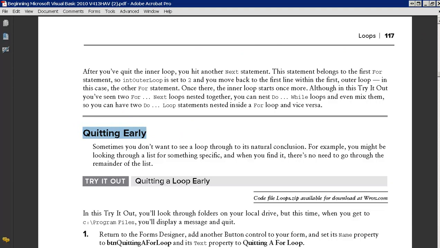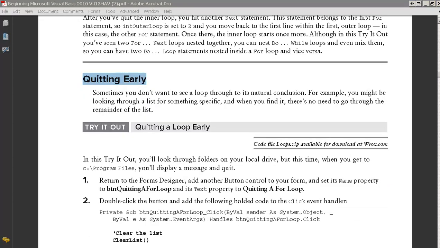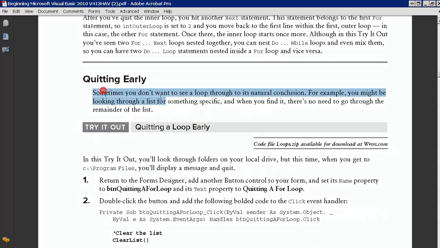Alright, now another thing is, how can you quit early? So you don't want to iterate through the entire set of loops. He says sometimes you don't want to see a loop through its natural conclusion. For example, you might be looking through a list for something specific, and when you find that specific thing, there's no need to go through the remainder of the list. So you want to quit early. So, quitting a loop early.